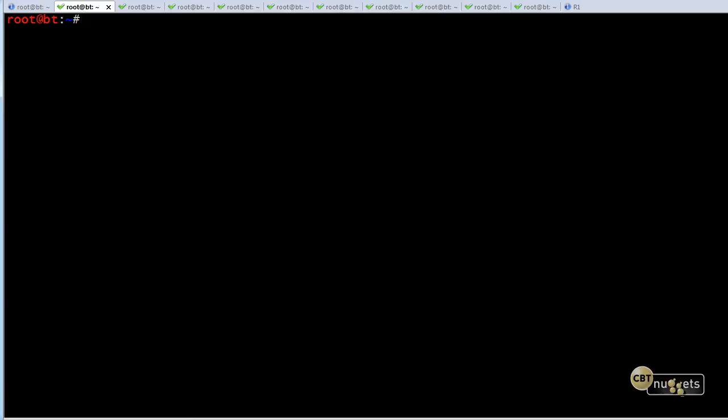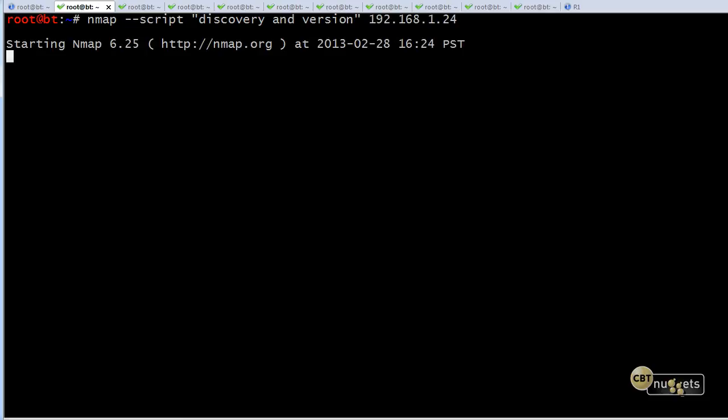So if we want to run two groups, for example discovery and version, those are both group sets, if you will, for scripts with the Nmap scripting engine. We could say nmap --script, and then specify in quotes "discovery and version", then specify the destination address we want to run these against.